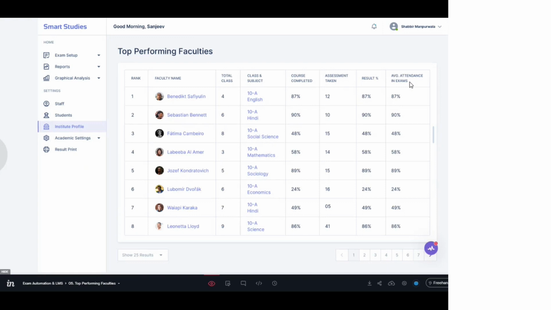So the entire chart really shows the complete glimpse of the teacher: whatever they have completed so far, the assessments taken, the results, and of course the attendance of the students in their exams. And this really helps the management to give proper feedback to the respective teachers.